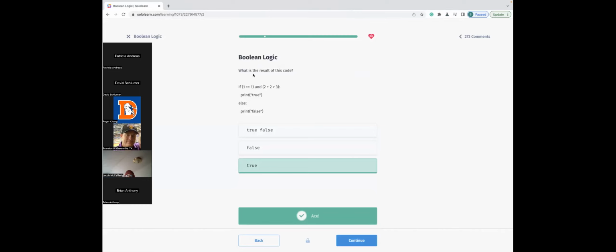And then this one, what is the result of this code? If 1 equals 1 and 2 plus 2 is greater than 3, both of those are true, so it's going to print true. All right.